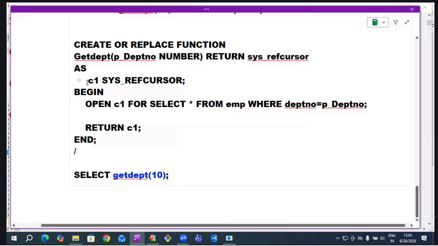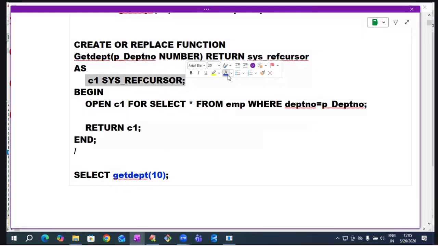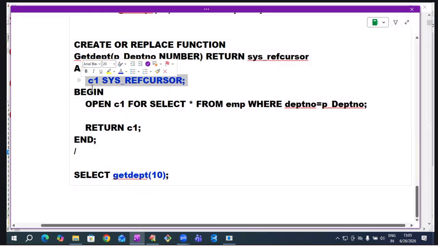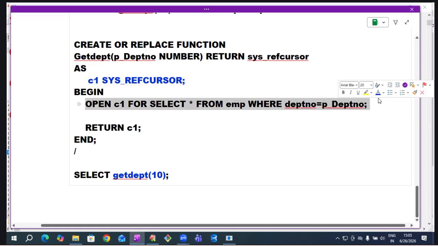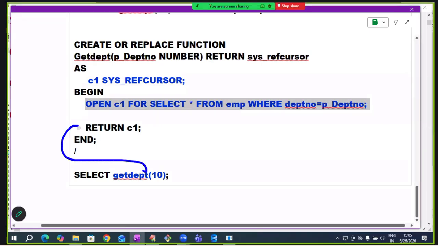Generally, to use the cursor, 4 steps are required. But here I'm writing 2 steps only. I'm declaring cursor. I'm opening cursor. Then I'm returning address. Now this select is taking care about fetching and process. That's it.